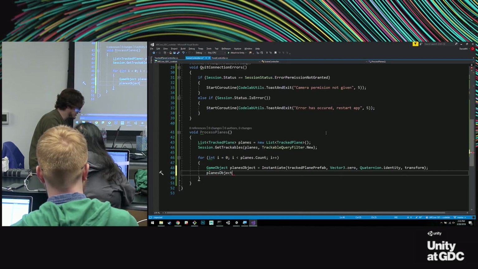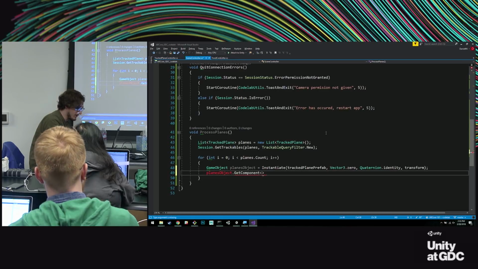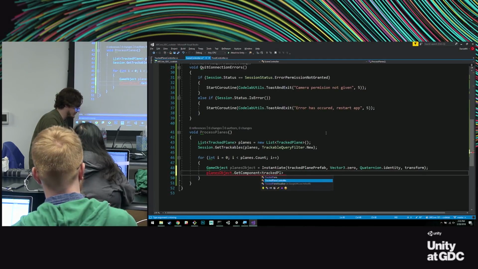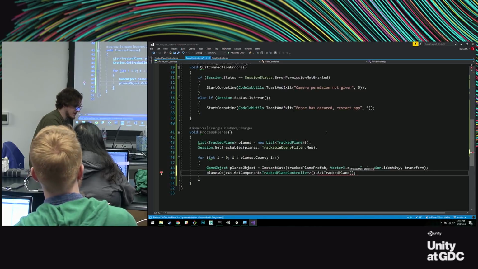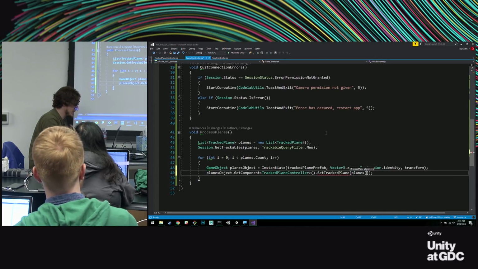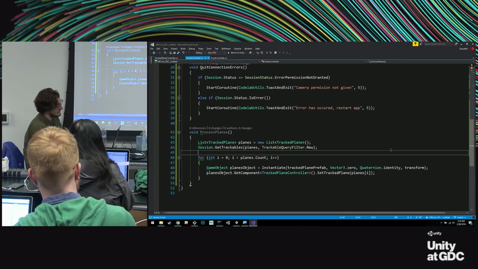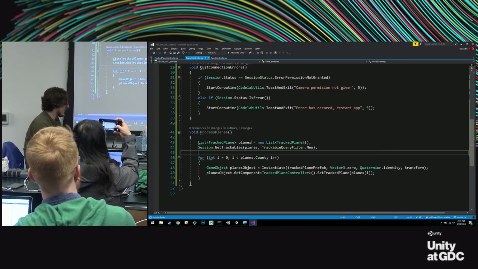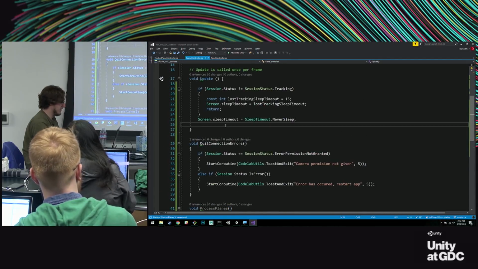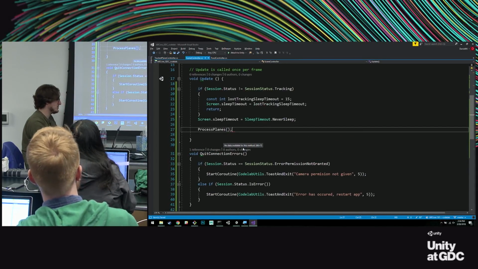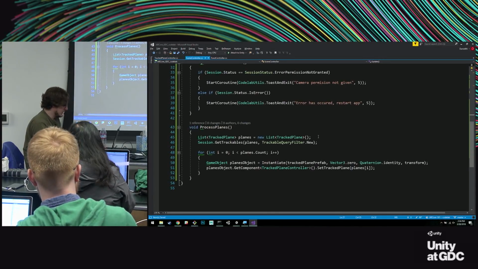And then what we do is we get our component for the tracked plane controller. And we call that set tracked planes, passing in the plane that we're looping through. And the last thing we're going to do is take this function that we just wrote, and make it happen every frame by copying it into the update function here at the very bottom.